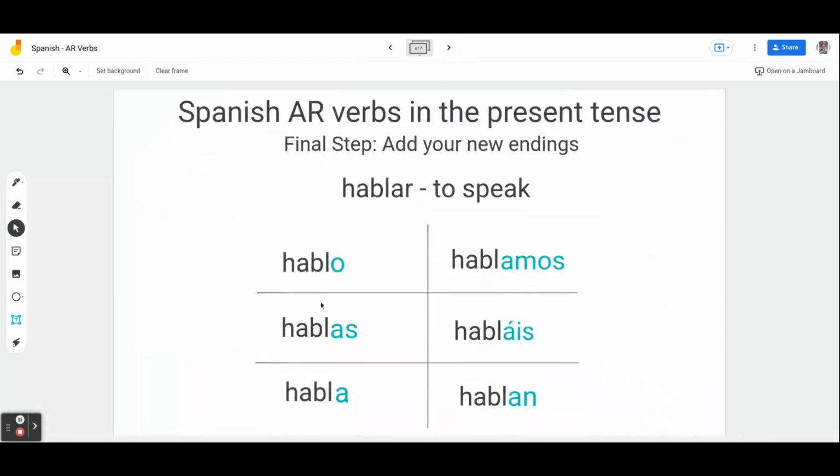And then the rest of them are like this. So the informal you is an AS. So hablas is you speak. Habla is he speaks, she speaks, or you formal speak. Hablamos is we speak. Habláis is you guys speak. Again, that's Spain. And then hablan is they speak, or you guys speak.